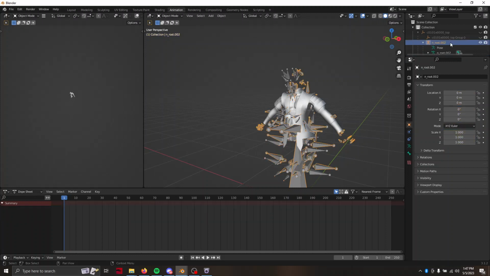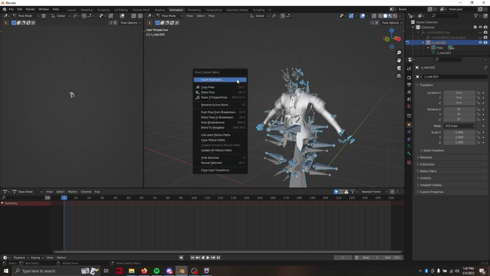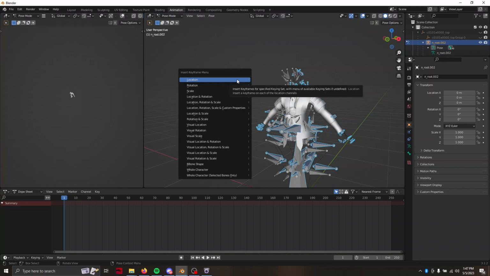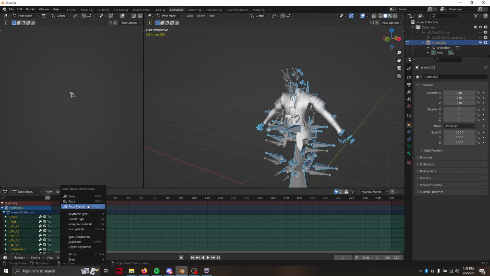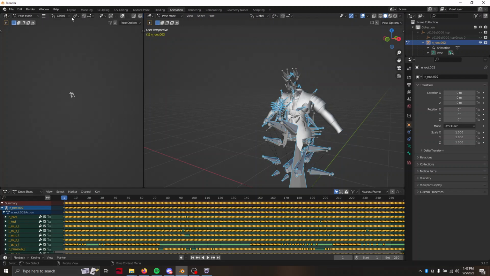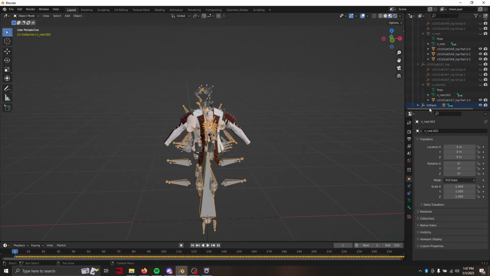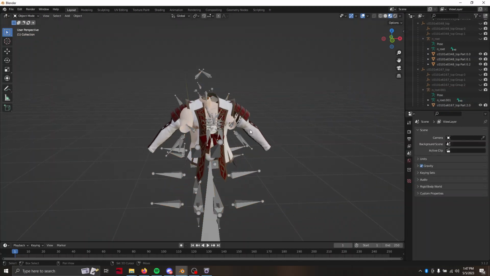So this one, go to that one, skeleton. So it's highlighted in orange. Go to pose mode. Insert a keyframe for whole character, and then paste those animations. So now we can safely get rid of our original animation file.